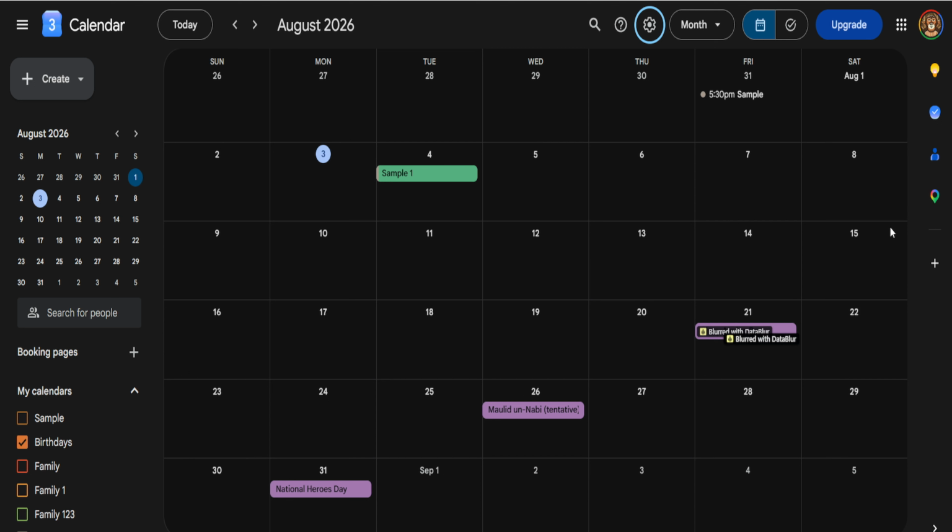One helpful thing to keep in mind is that this changes the interface background of Google Calendar itself, not the individual colors of your calendar events. So if your events still appear in their usual colors, that's completely normal. The main change here is the overall background and visual theme of the app.